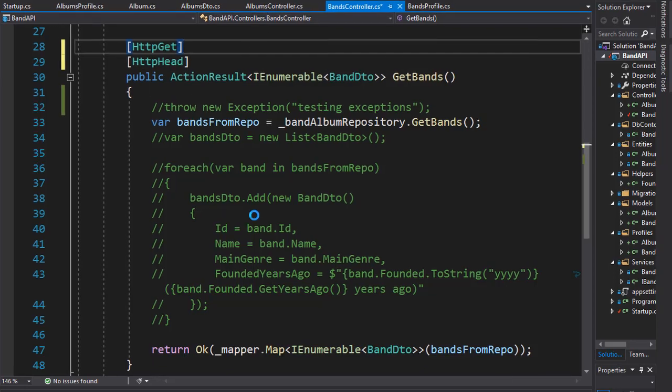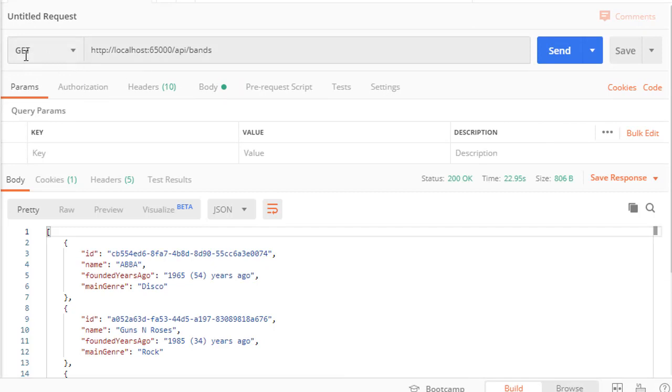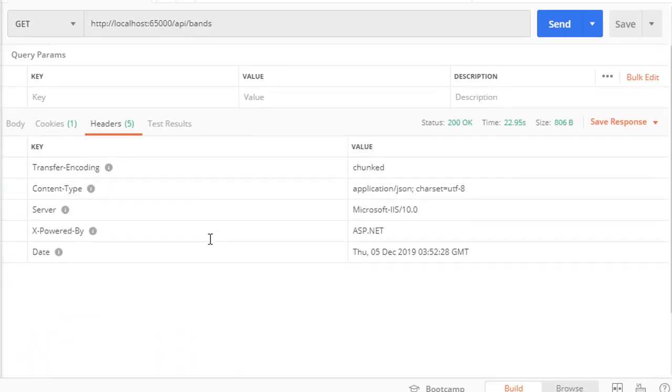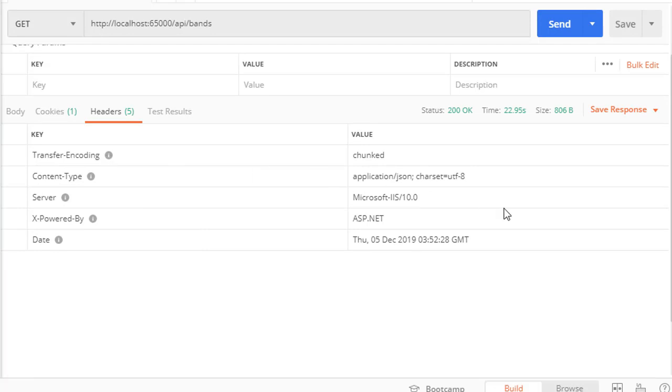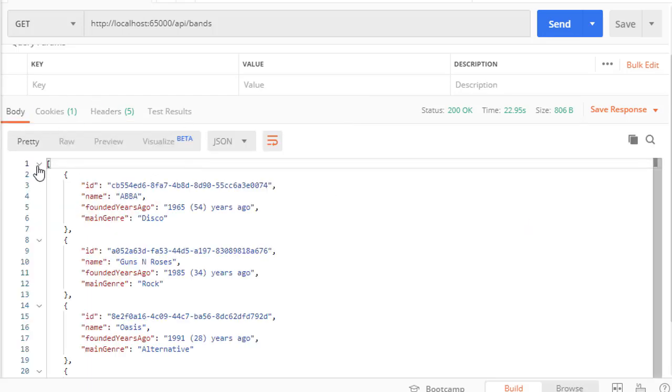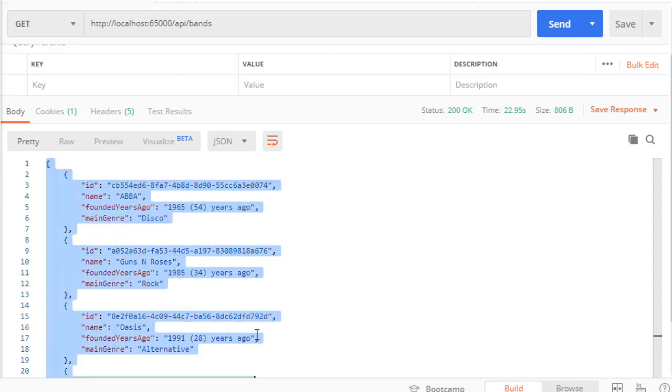Let's run this. And first, let's run a get request for API/bands, and we get back all the bands. Now let's have a look at the headers. And you can see we get some information about the server as well as the date. So this is information that the user may find useful. However, it comes with the response body. So we are returning all the resources queried from the database.